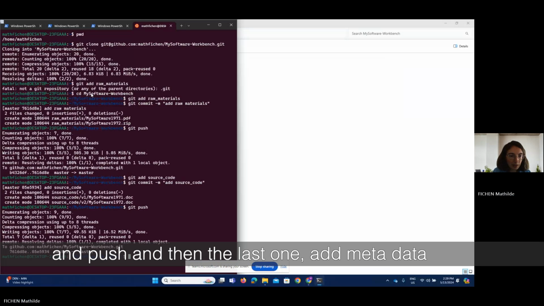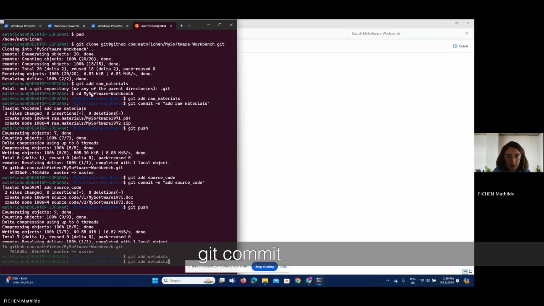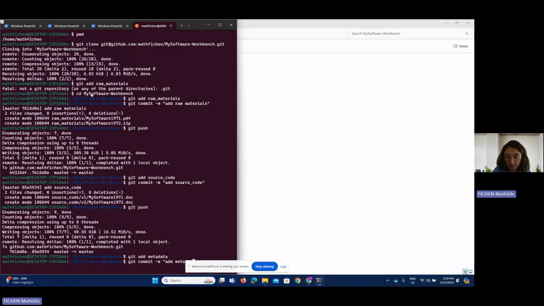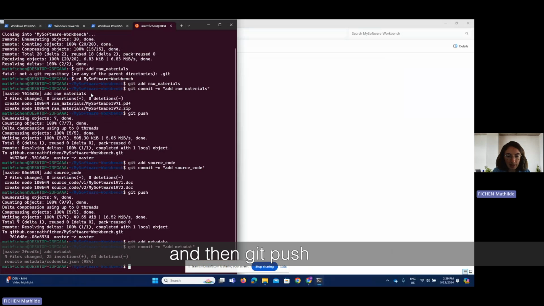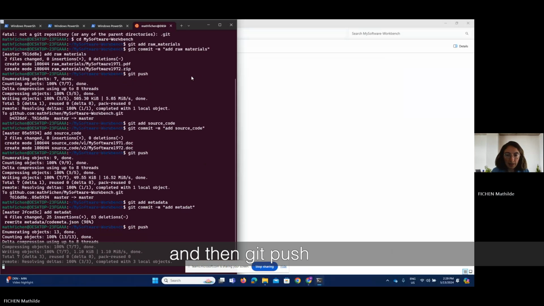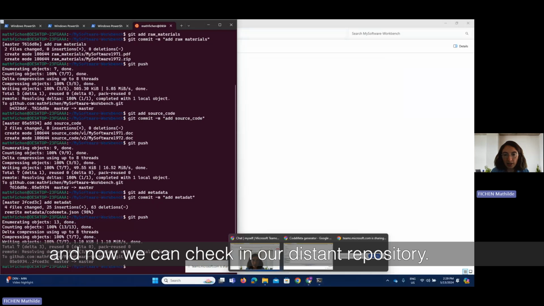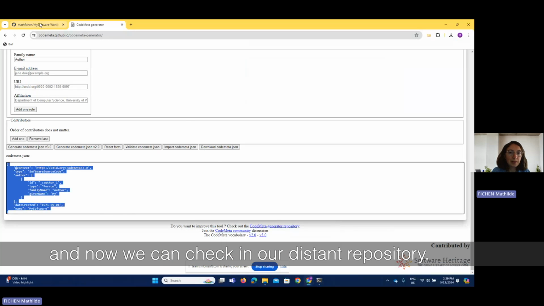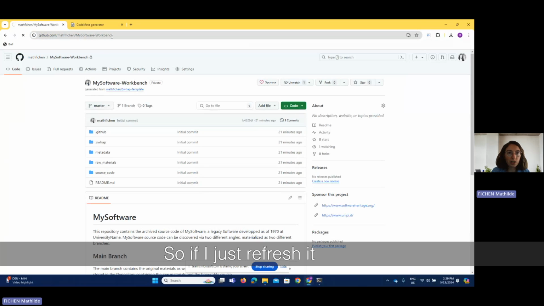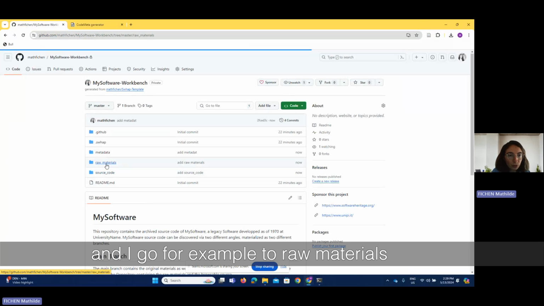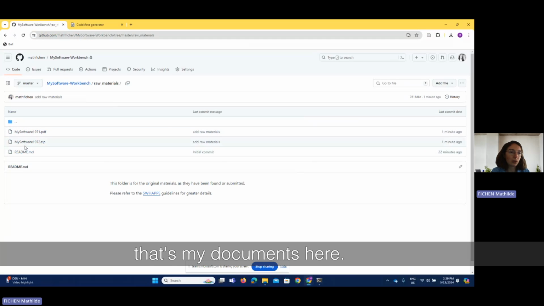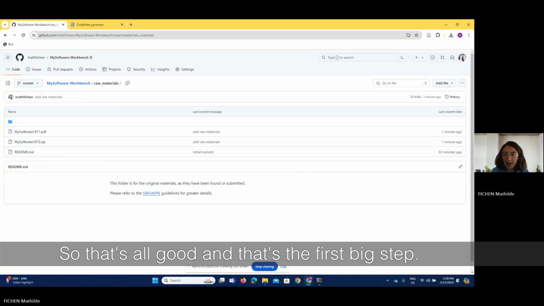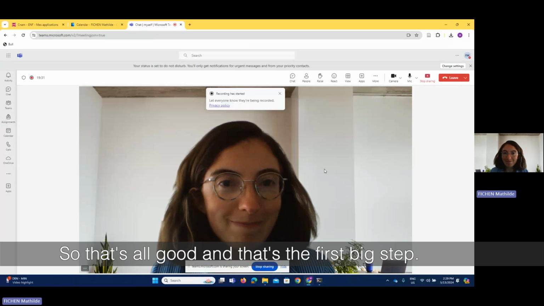And git push. And then the last one, git add metadata. Git commit. And then git push. And now we can check in our distant repository. So if I just refresh it and I go, for example, to raw materials, that's my documents here. So that's all good. And that's the first big step.